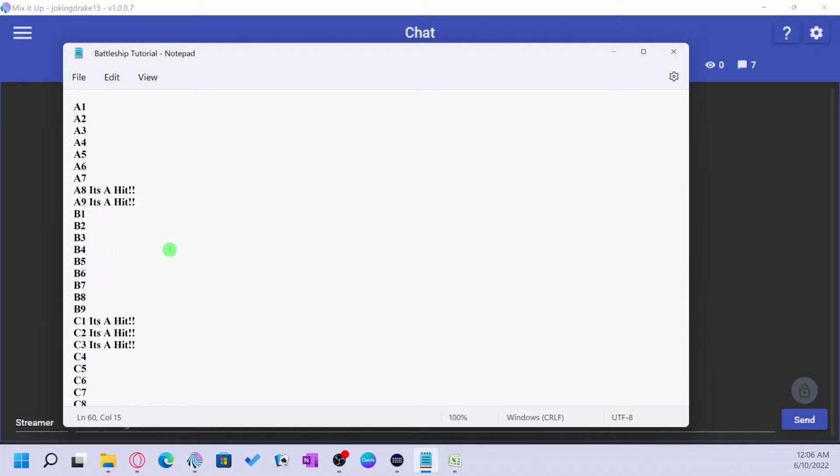Then you're going to put where your ships are on the grid. So I made a couple here. A8 and A9 are my two-pronged ship. I have a three-pronged ship here, C1 to C3, and I did a 5, D1 to D5. Plain and simple, pretty straightforward.